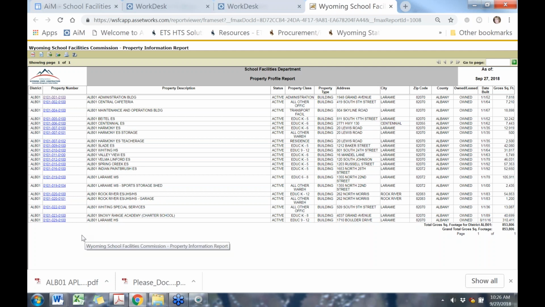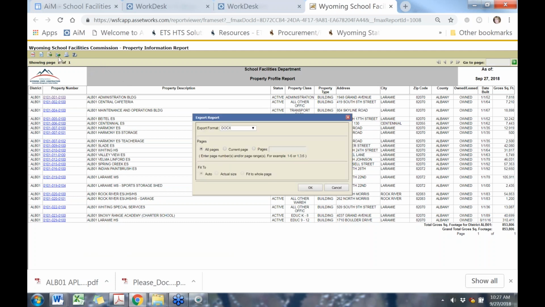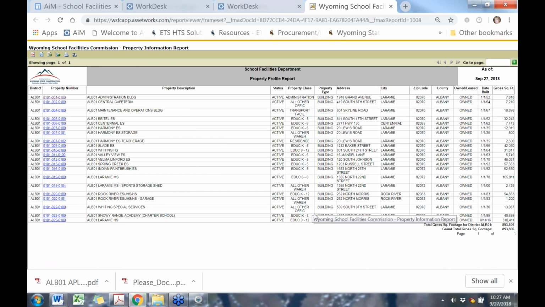So that's all there is to that report. And of course, again, you can export that into a report that you can review all at once. It's going to bring up exactly what you have in AiM. But if you want to do some sort of report for staff, you can manipulate these by exporting them into an Excel spreadsheet.